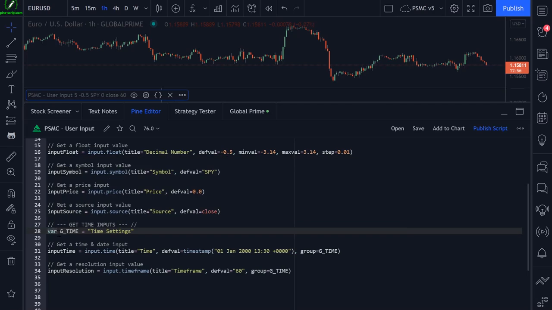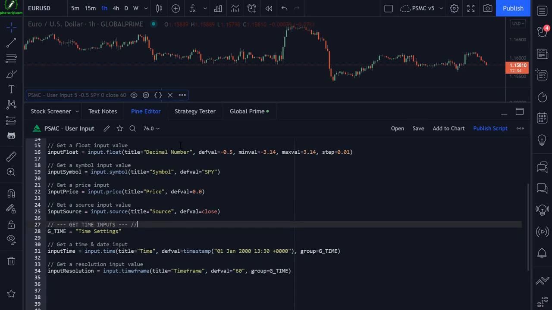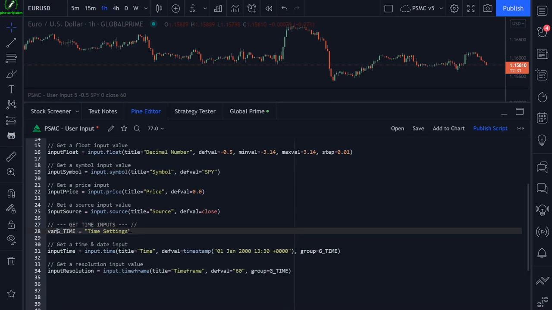Now, the reason I used the var keyword and made this a persistent variable is because this value will never change in our script. So we only need to declare it once. So when our script runs on the very first bar of our chart, this variable will be created and it will never change. We'll never change it in our script. So we don't need to. We could get rid of VAR and the script will still work just fine. But I think it's good practice to do this sort of thing when dealing with variables that never change. This way, PineScript only has to create this variable once instead of recreating it on every new bar in our chart. So that's why I did it this way. But anyway, let's move on.